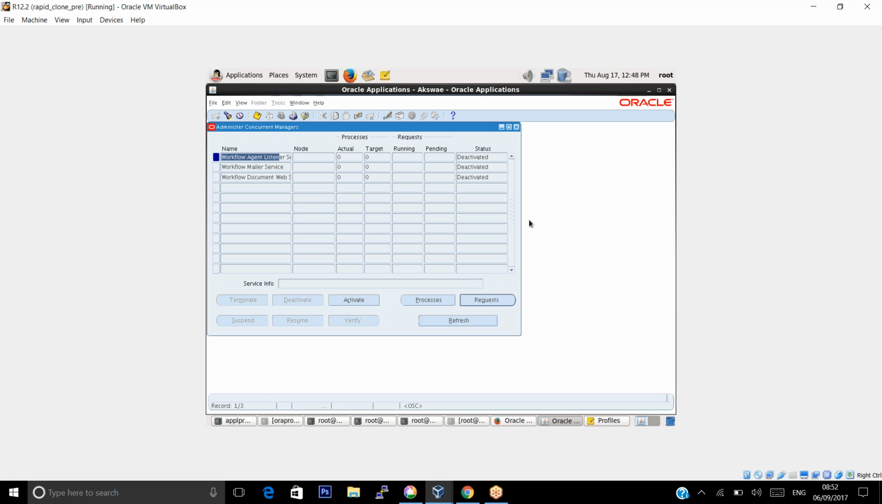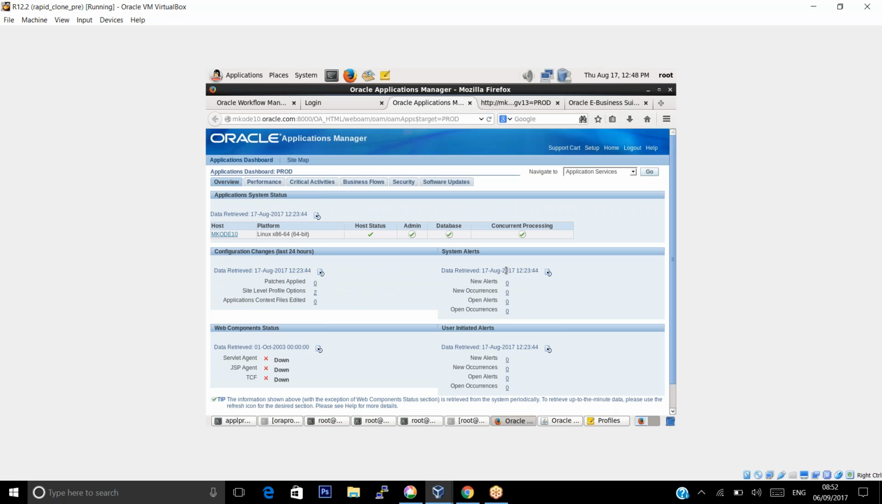Yeah, okay. So this is what I mean. The email related information, you would be configuring in the workflow notification mailer from OAM. From OAM, there is no other way. You have to configure through OAM only.